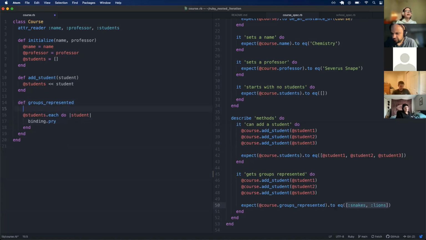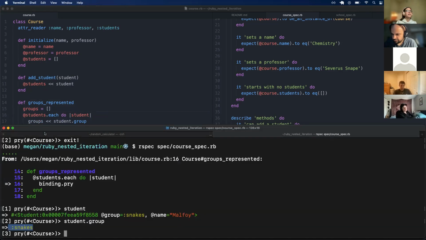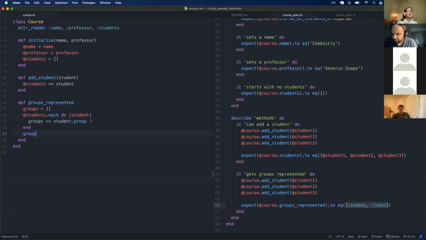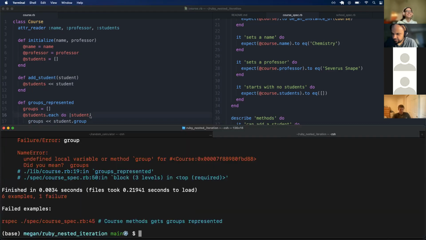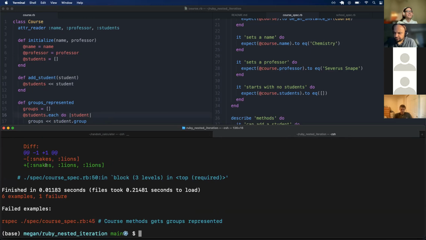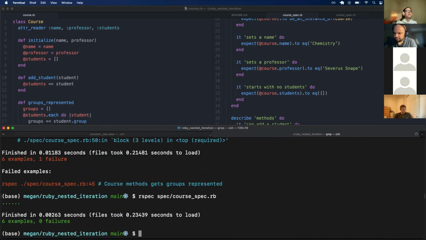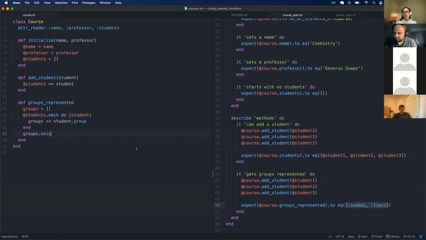Now that I can grab that data, I can go ahead and shovel it into an array. I can throw an array in here and shovel student.group into my array. And with each, I know I'm going to need to return that accumulator again. This should work. Nope. Groups. Student dot, oh yeah, groups with an S. Cool. Okay, I'm getting closer. I've got snakes, lions, and lions. I actually only want a unique list of this, so I'm just going to use the unique method. And there we go. Questions on how I got here or my process?